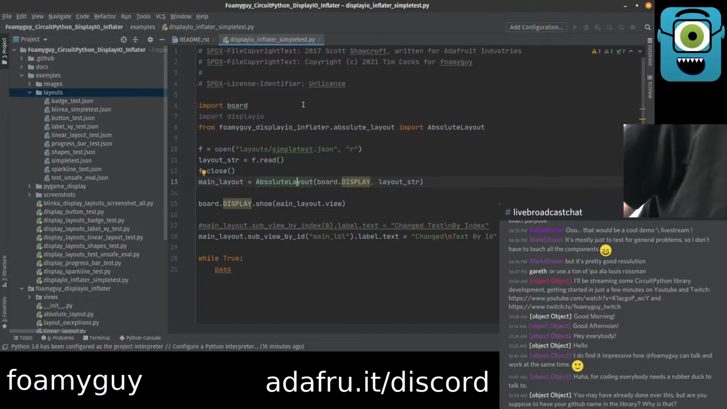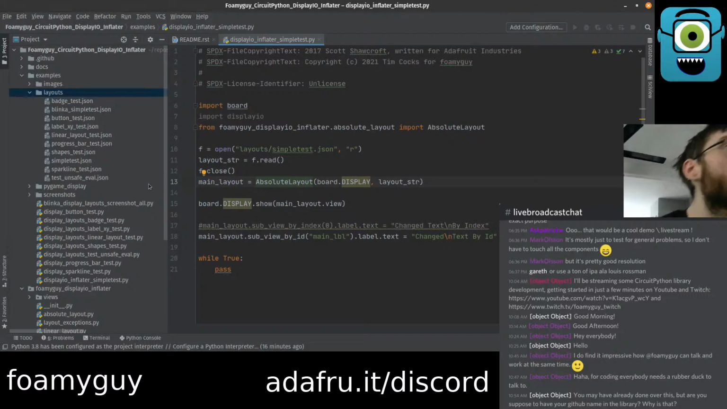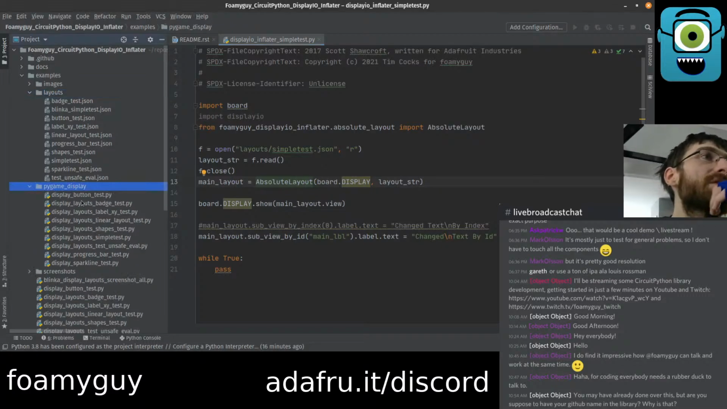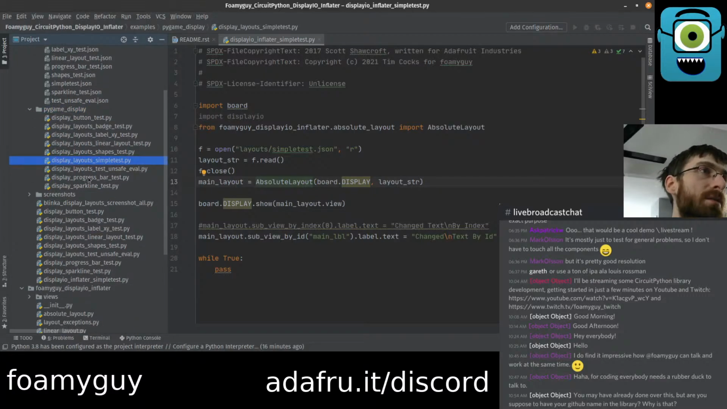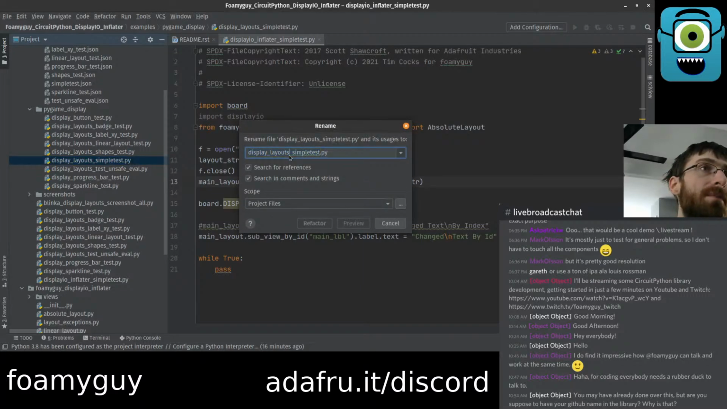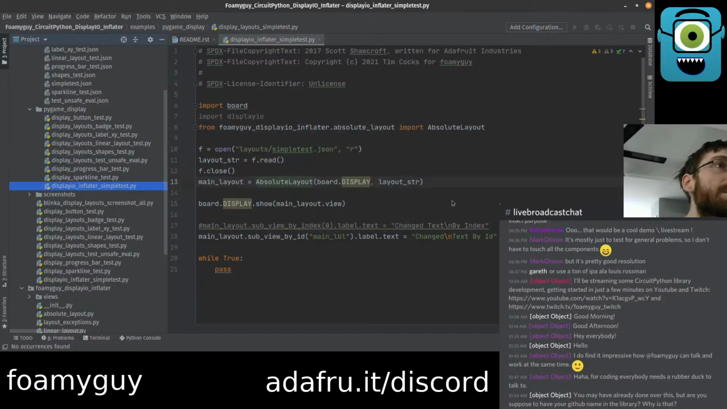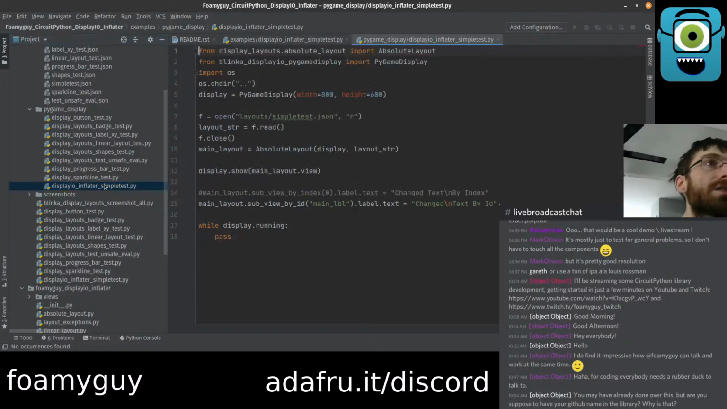One thing is this code is written for board.display. I do have copies of all of these that run with the Pygame display, so I'll actually go ahead and run those first here. So simple test, I'll rename that one as well. I think it's Shift F6. Yeah. Display IO inflator. Simple test, and we'll have to fix the imports.